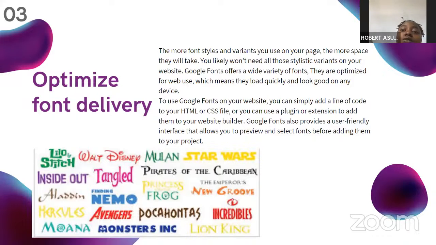Now, Google Fonts offer a wide variety of fonts, and they are optimized for web use, which means they load quickly and look good on any device at all. This is important because you do not know the kind of device that your user will be using to access your website. So it is best that you use a font that is compatible with any device at all, whether they are using a cell phone, a laptop, a tablet, or a desktop.